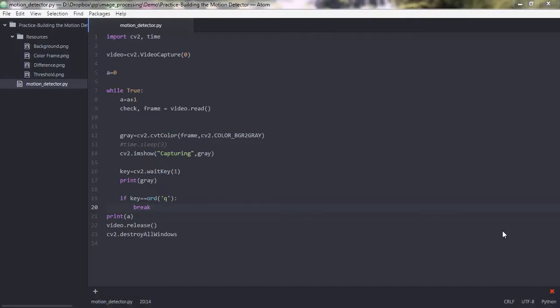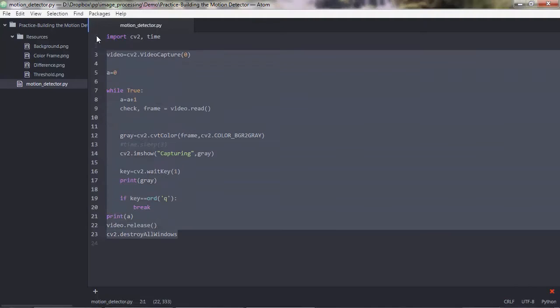Hey, here we are again, and in this lecture we will continue building our real-world motion detection program. Now, before I go and write the code, I would first like to explain to you the architecture of the program that we will be building, so how this program is able to detect motion in the video.